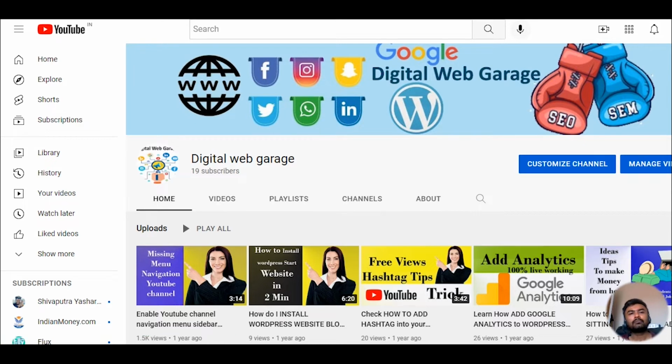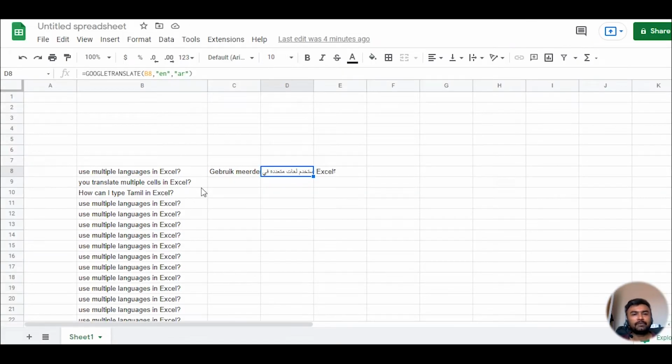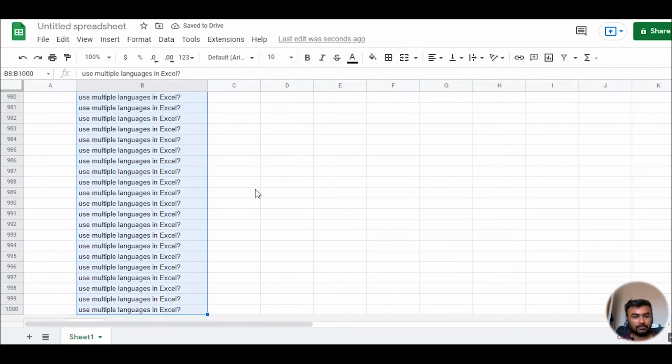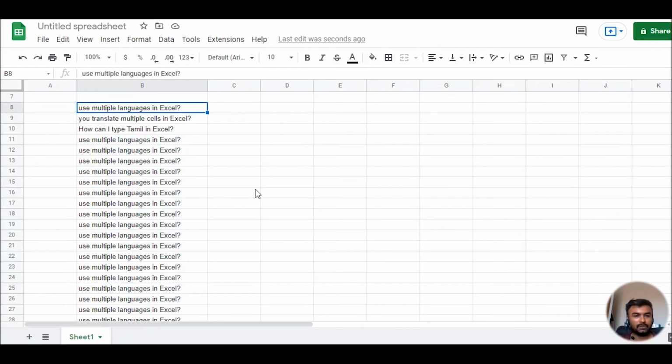Let's go to the drive sheet. Here is the drive sheet. We can see I have data which is in the English language. I can say 1000 rows I have. You can see it's a huge number of data which is in English language. It's the same content, but consider this as a bunch of data.